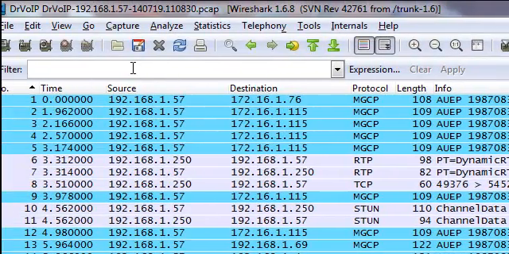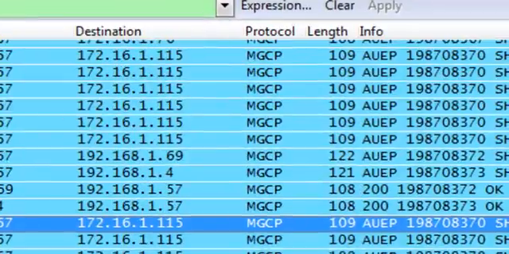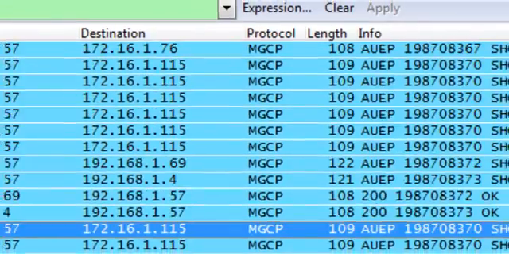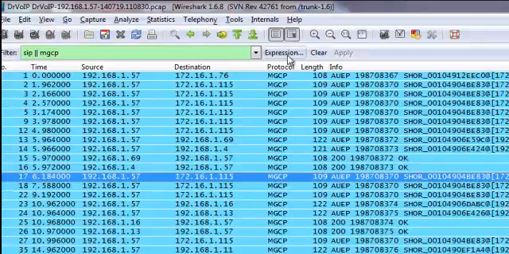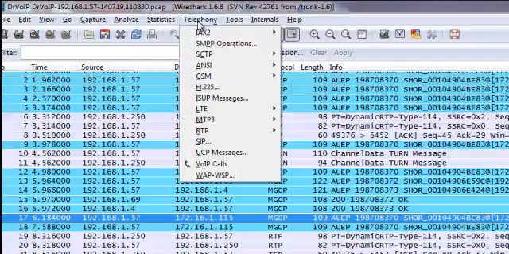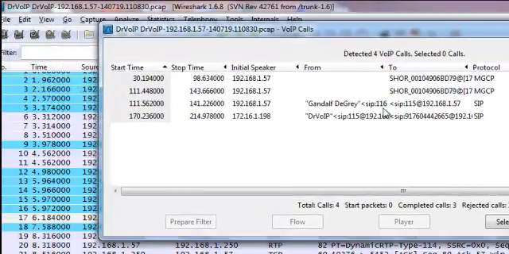You can create some filters. So here I could say, just show me SIP and MGCP. And at that point, we're just going to have a list of SIP and MGCP points. So let's go ahead and clear that. And at this point, if we go under telephony, we can go to VoIP calls. And at this point, you'll see a list of VoIP calls.